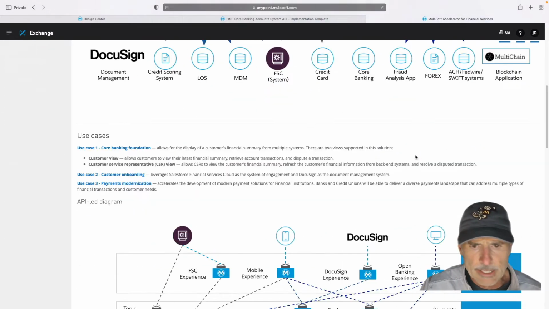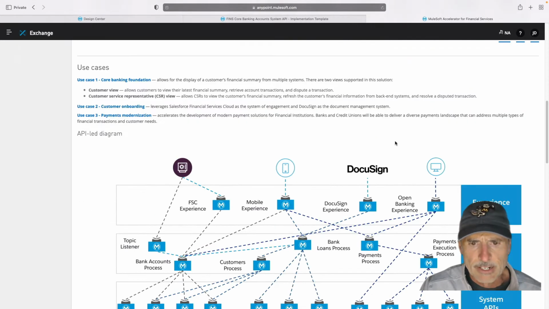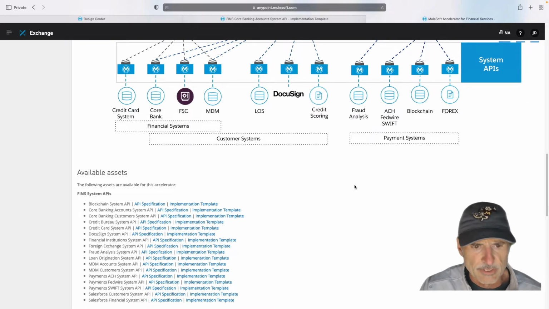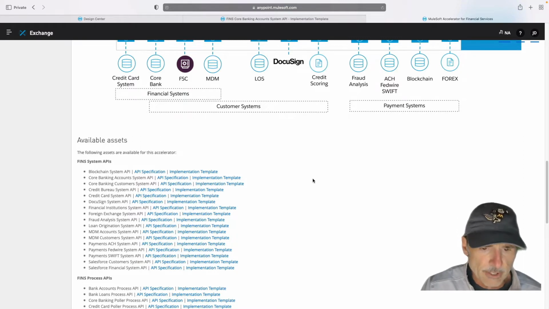And what this provides is some quite good documentation that gives an overview of what the various services do as it relates to this accelerator. And from the available assets, you can see there's quite a number that they've made available, which is quite helpful. So for purposes of this example, we'll use the core banking system API.